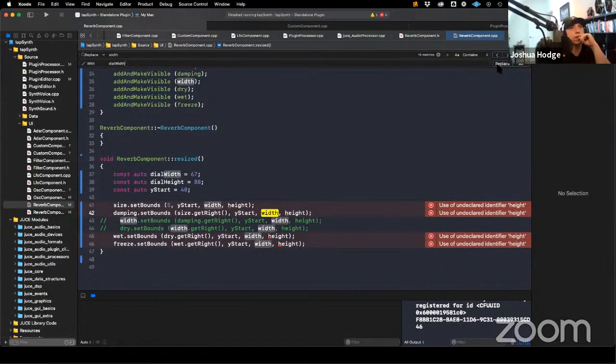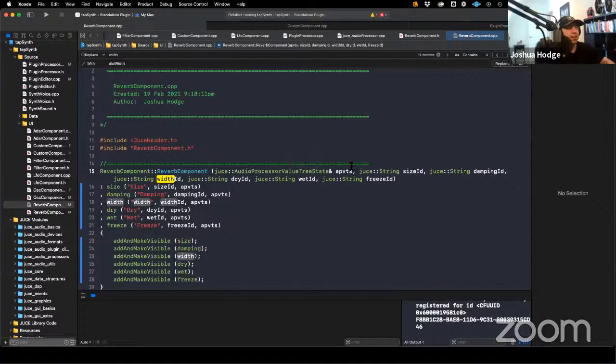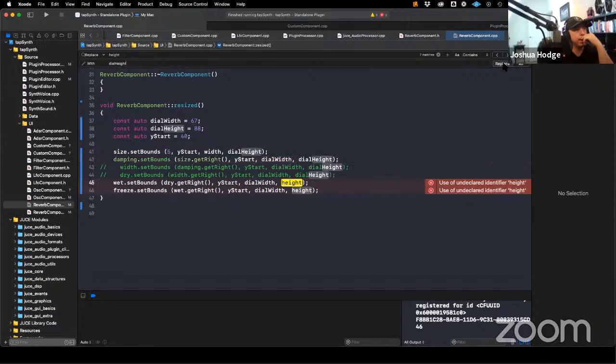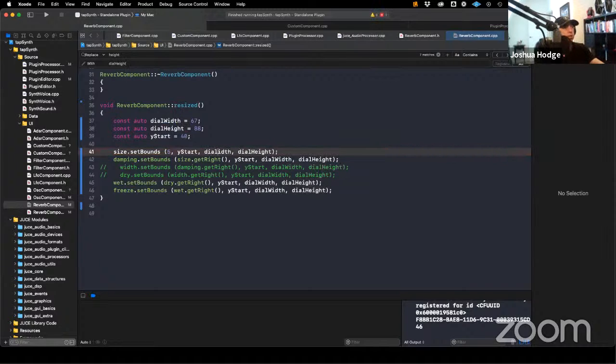So let's see here. So replace that. Oh, no, not that. That. Oh, no, not that. That's so funny. It's hilarious. Okay, cool. So that's done that. And then I could do this for height. Dial height. So replace that, and that. This should be dial width.